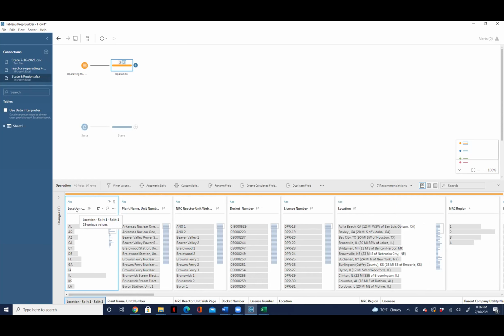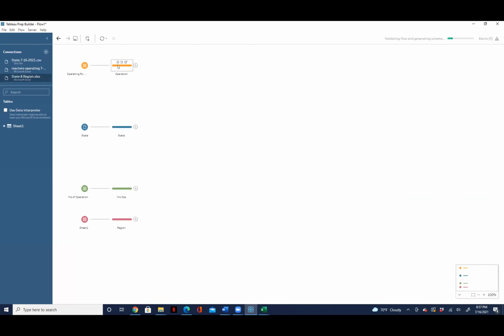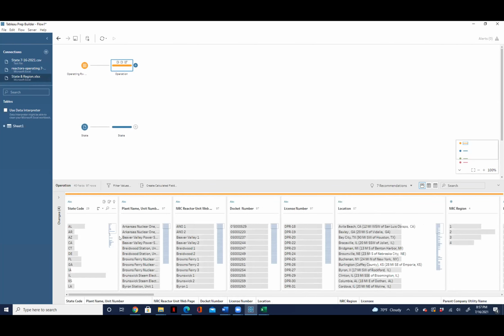Now we have to rename this and call it State Code. But how many values do we have in here? Arizona, Alabama, California, Connecticut, Florida, Georgia. Almost all. All right, good. So now we have this, and we know that we can start joining all of this data together using this state code.